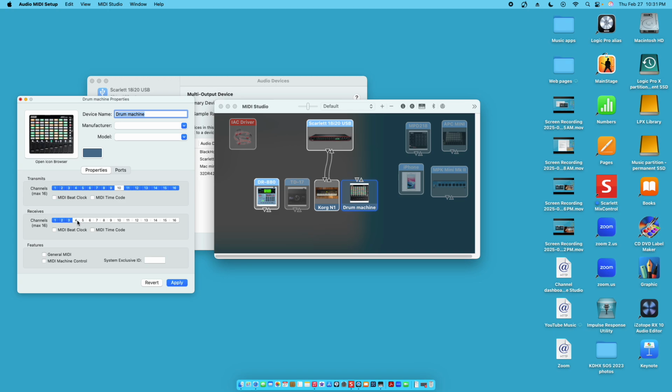So anyway, my mouse is not working. You're going to disable all the channels except channel 10. That's my mouse. Like that, okay? And since drum machines act as sequencers, you do want it to transmit and receive the beat clock.